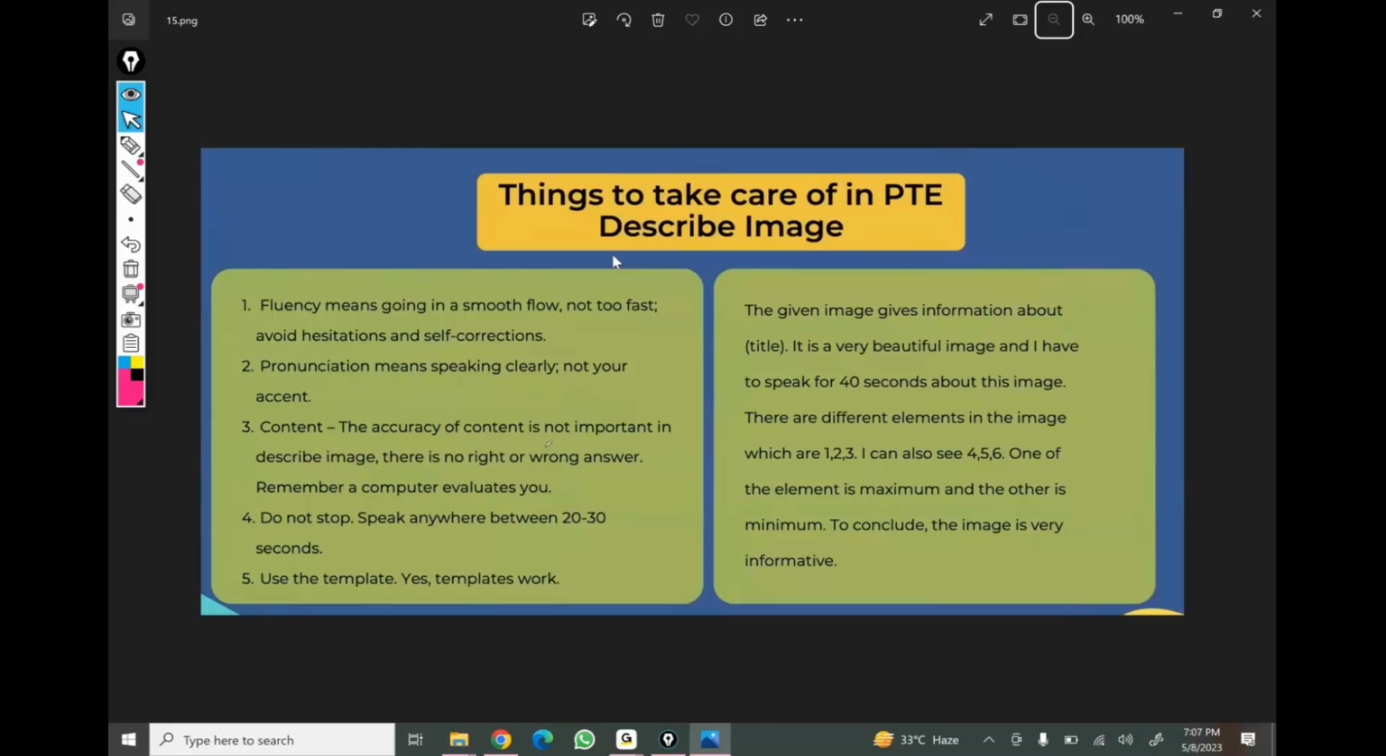Okay. Pronunciation means speaking clearly, not your accent. So you don't need to be British or American. And content means accuracy of content is not important. In describe image, there is no right or wrong answer. Remember, if 100 students appear in PTE describe image, their answers are going to be different. So the computer is going to evaluate you. I'll tell you how to do it. Do not stop, speak anywhere between 20 to 30 seconds and use the template.